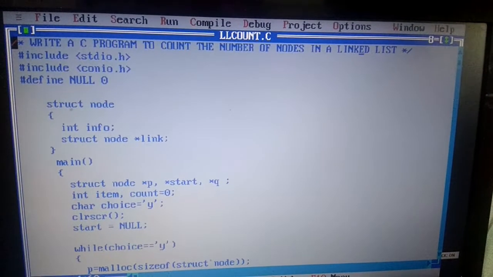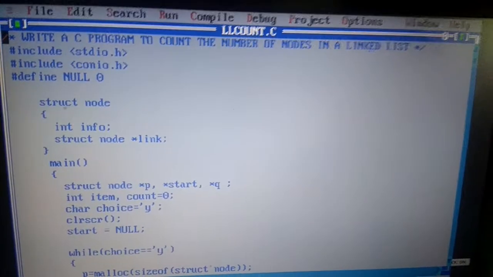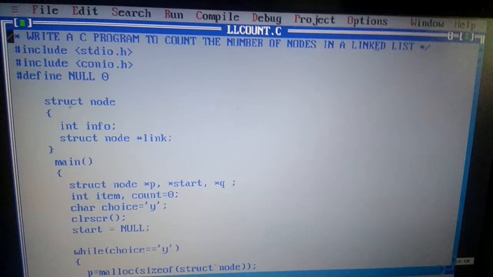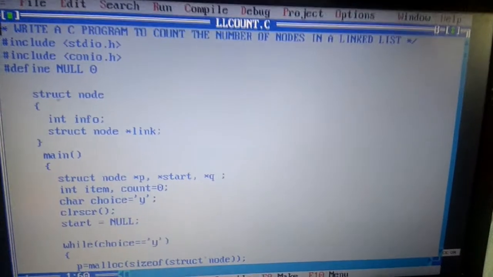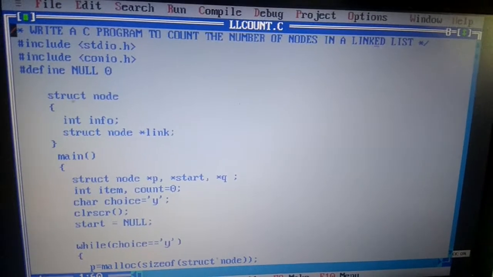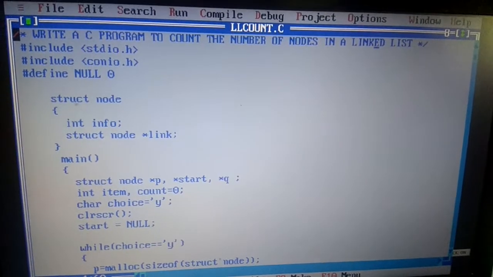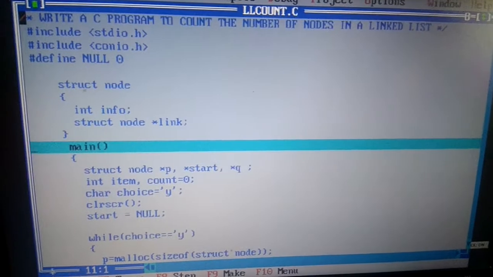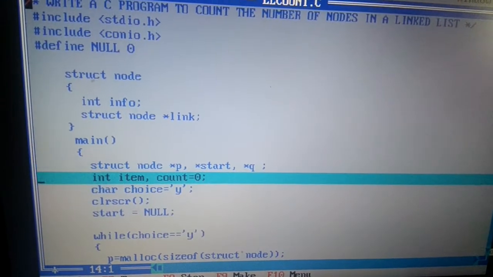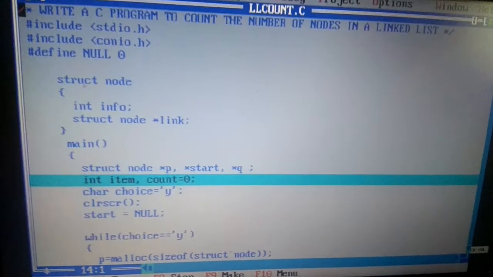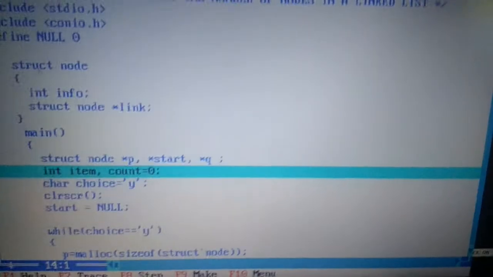Students, very good morning. Now we'll discuss a program to count the number of nodes in a linked list. In the previous session we discussed the oral explanation. Now we'll see the tracing part of part B, the last, 10th program. As usual, it goes to the main program. Here the integer item, initially the count value is equal to 0. Count, we'll take it as 0.